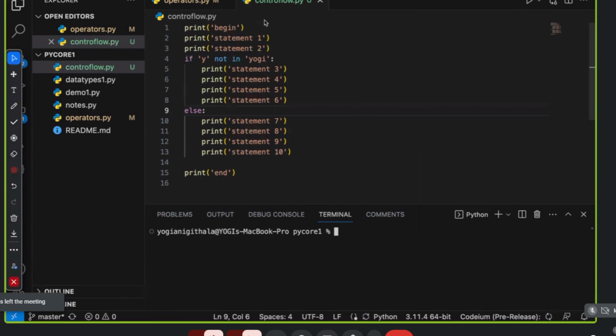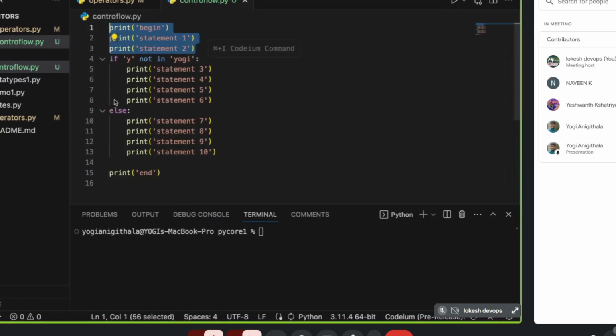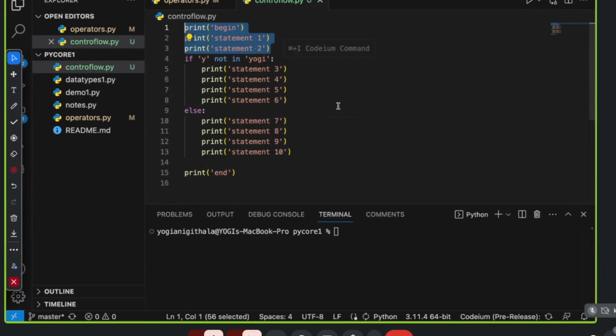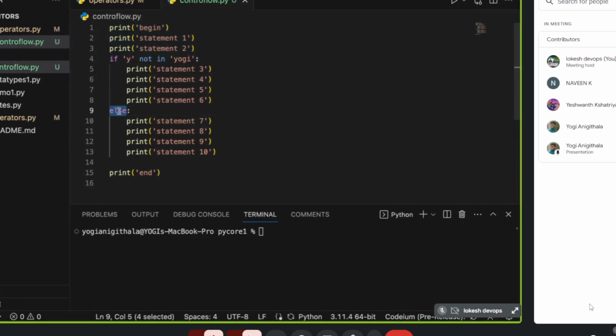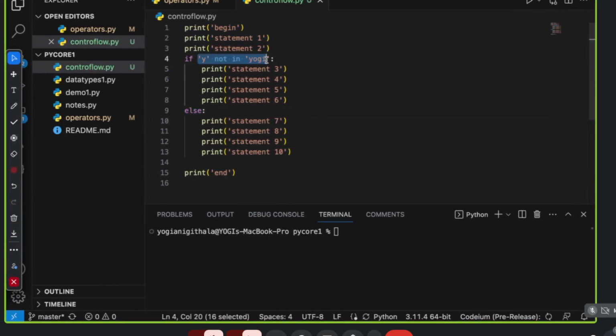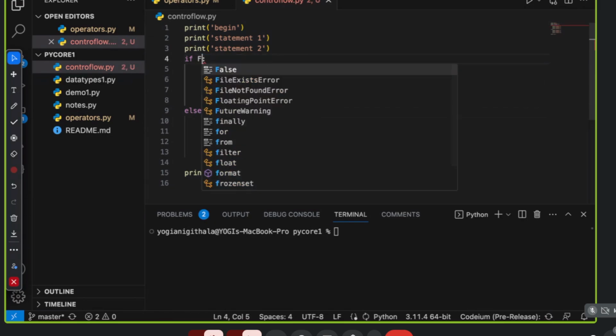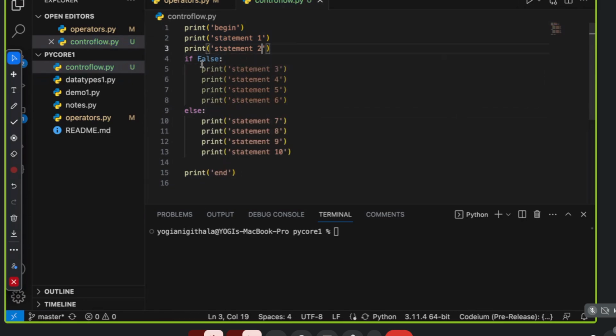First it will print begin, statement 1, statement 2. Up to here, these three will print. And what is the next statement it will print? Which block will it print? It will print the else block, because this statement is returning false. Whatever I selected, this is returning false. So if it is false, it will never go inside this block. It will come to the else block, and this will execute.